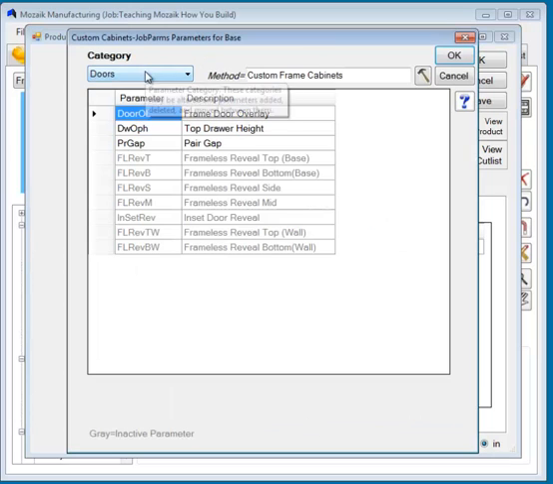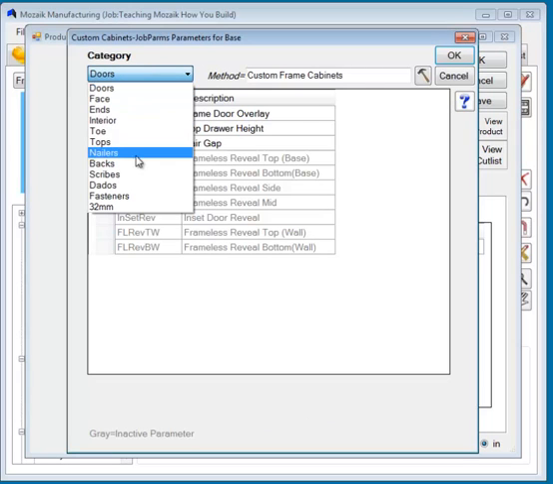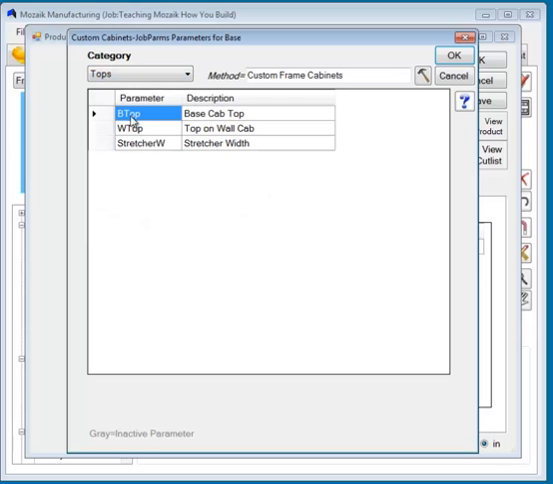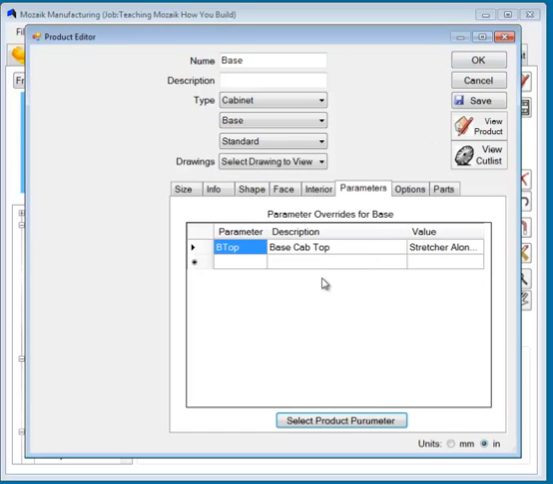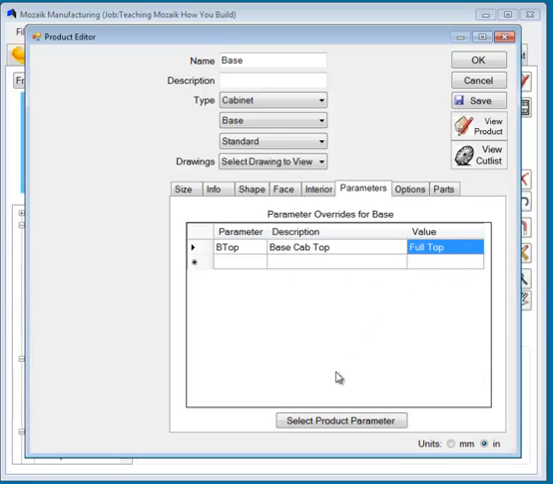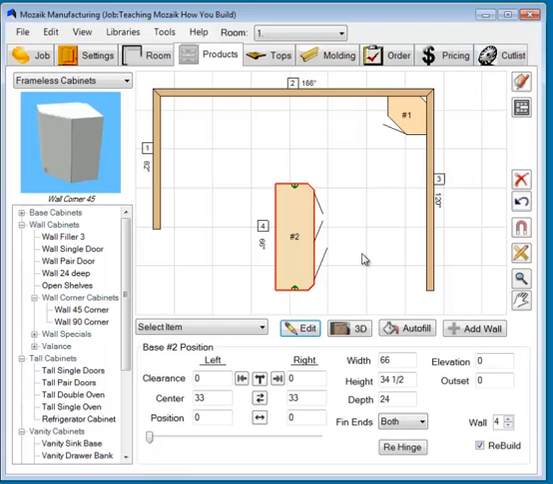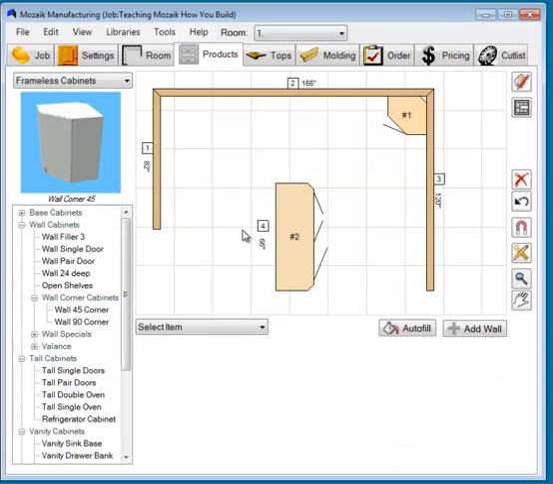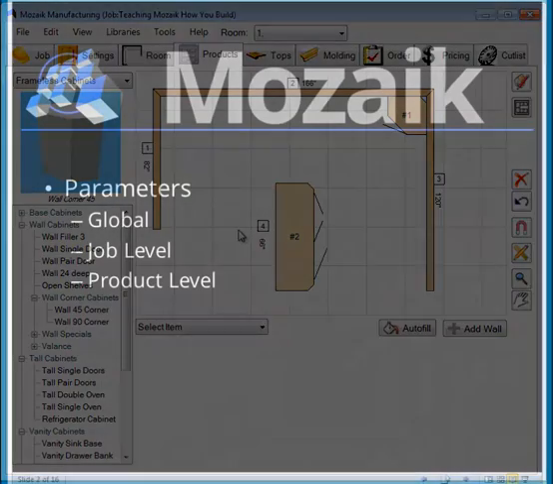For example, perhaps on this cabinet we want to go into the tops, and rather than having the standard tops that we have in our base cabinets here, we're going to select that parameter, click OK, and now back on the parameter tab with the base top parameter selected, we're going to change it from stretchers to a full top. So in this one cabinet within this one job, we'll have a full top. All other cabinets will still have stretchers.